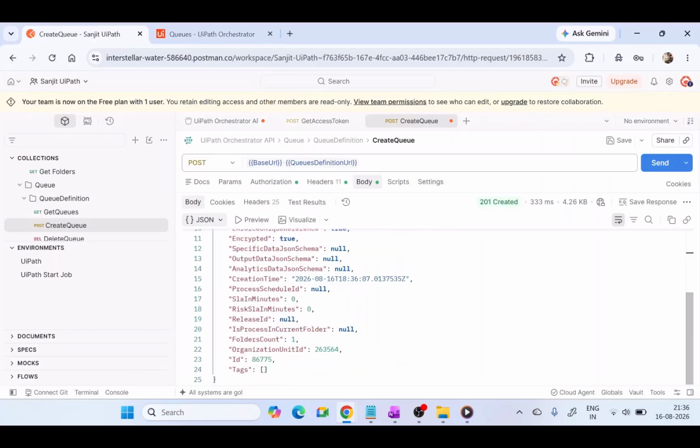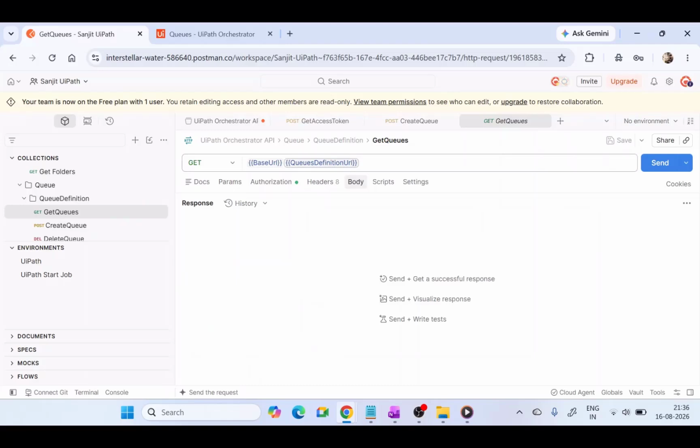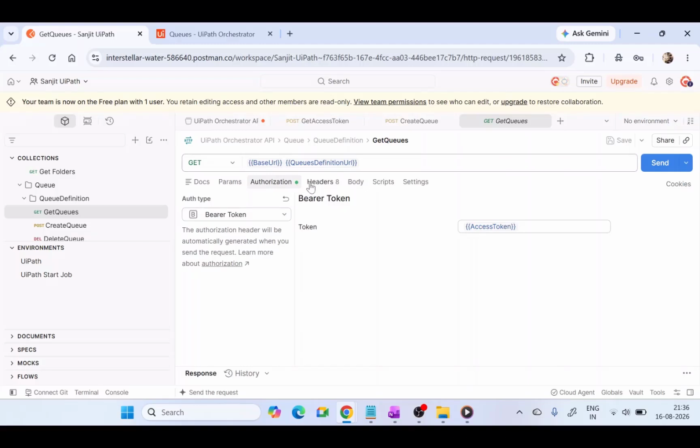Now if I want to get the queues, how can I get it? Let me go to the get queues. So here I'm passing the same URL. There is no change. The base URL is same as is. The queue URL is same as is. I'm passing the authorization token.